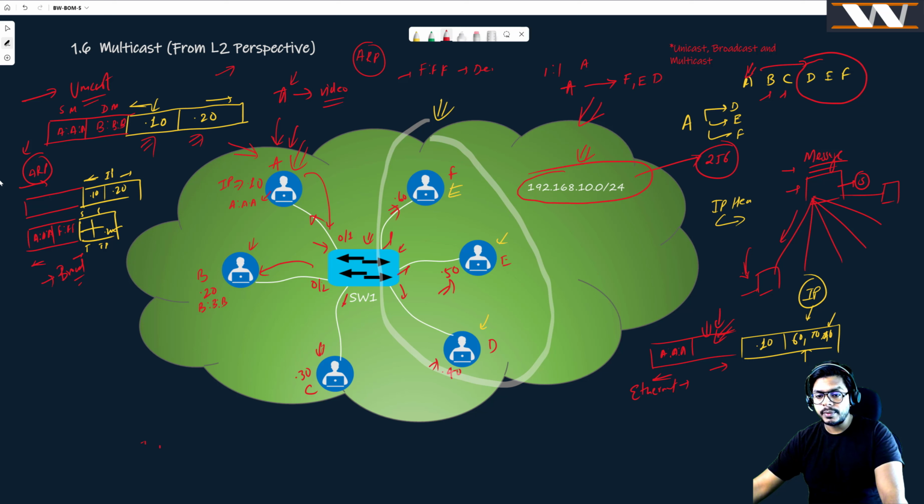Just take a clue from the broadcast. What do we write if you want to send the broadcast message at the layer 2 level? We write F colon F colon F, and we have programmed this switch that if you get F colon F, basically you need to forward it to, but we cannot do that, right? Now it is not broadcast. We need to think of some other addressing scheme.